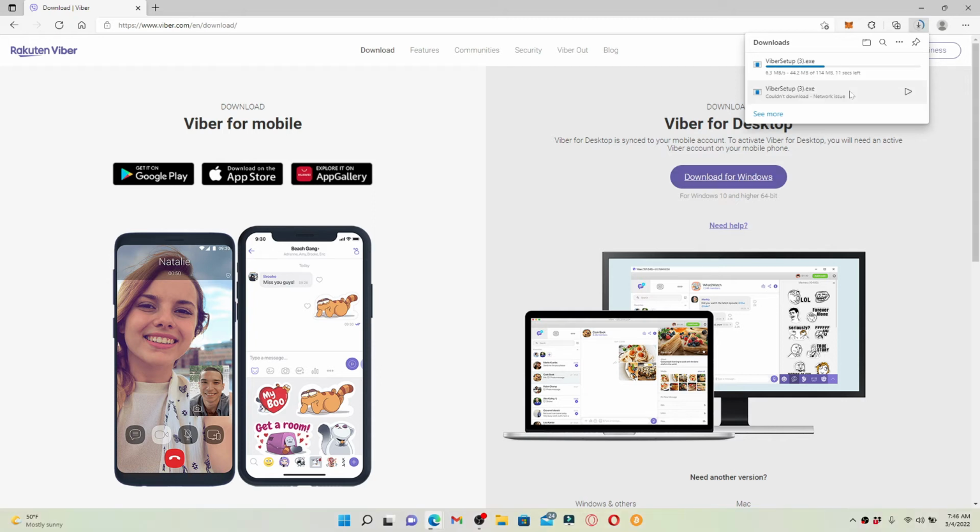Viber is a free app that allows users to make free calls, send text messages, photos and videos to other Viber users, and it can be used to connect with people all over the world and works on both mobile and desktop computers.